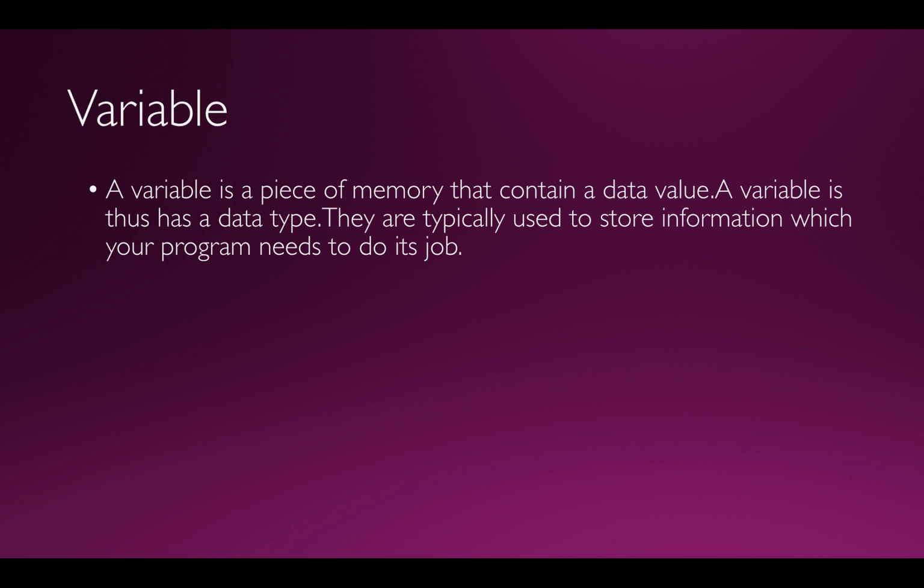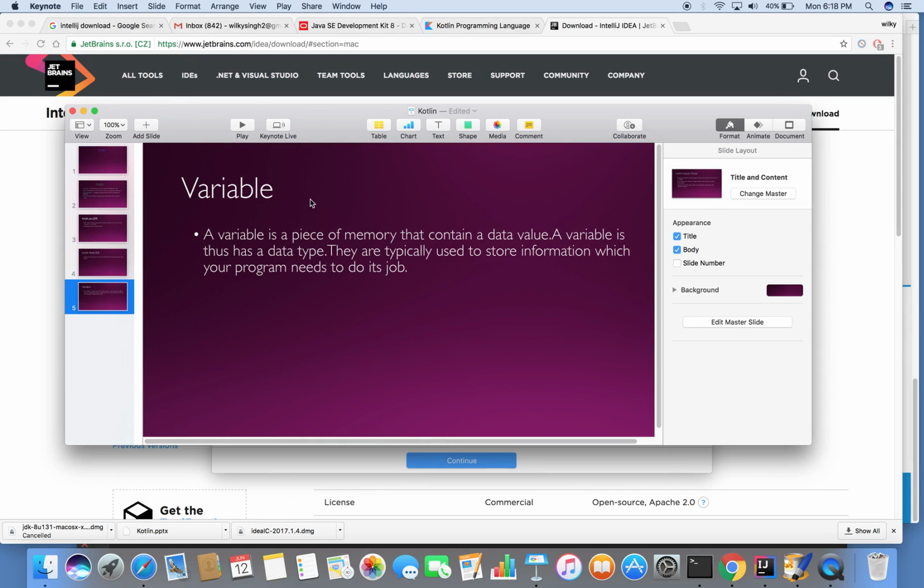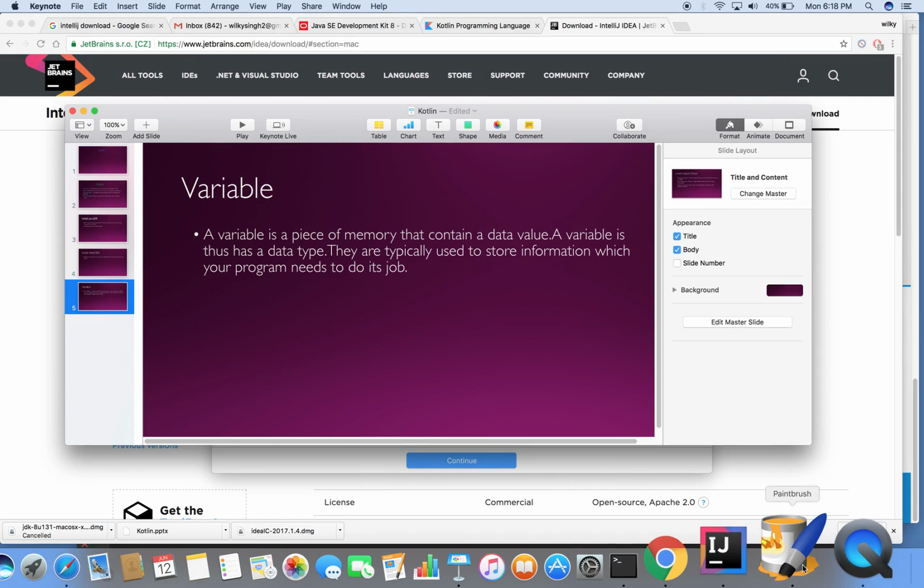But if you have to use that particular result again and again in later instructions, how would you do that? And here the variable comes into action. So let's take an example.